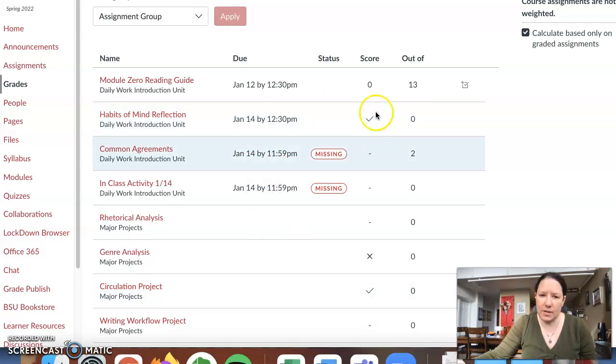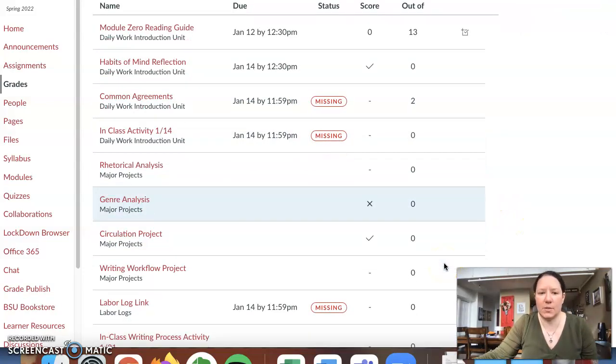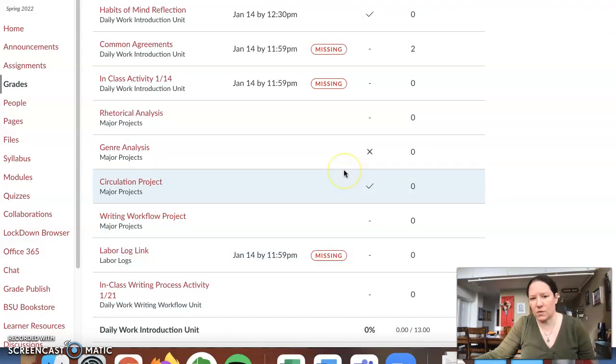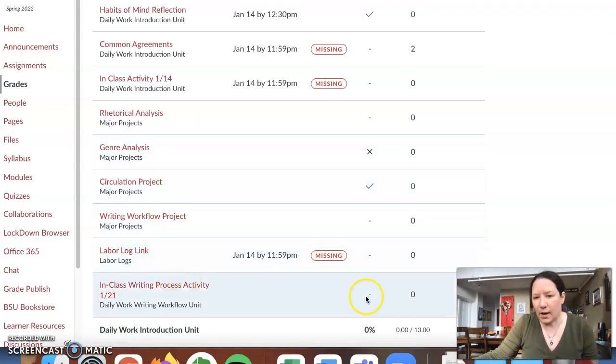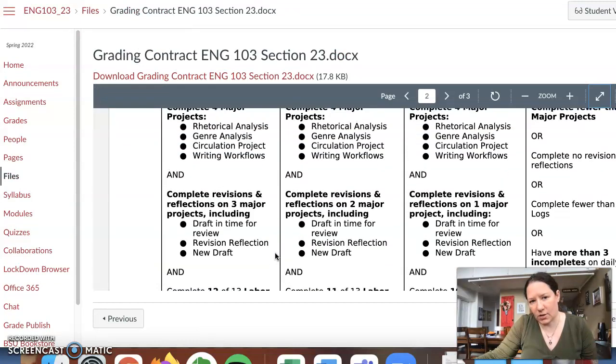Similarly, on the daily work, you can see there's a check here. This one is done, this one is missing, and so on. So this helps because what you need to do as a student is count up and see how many you have in each category, and then compare that to the chart in the grading contract.